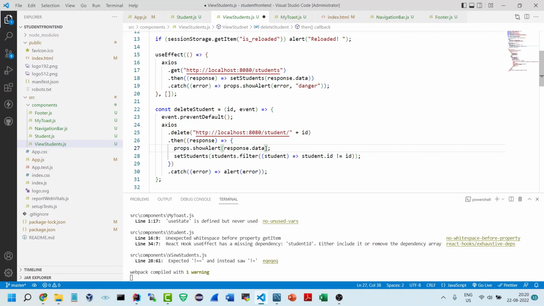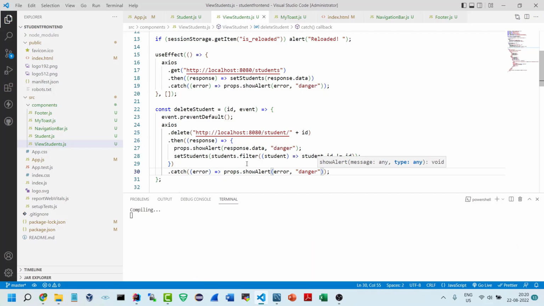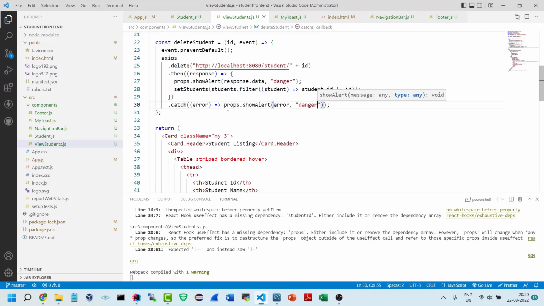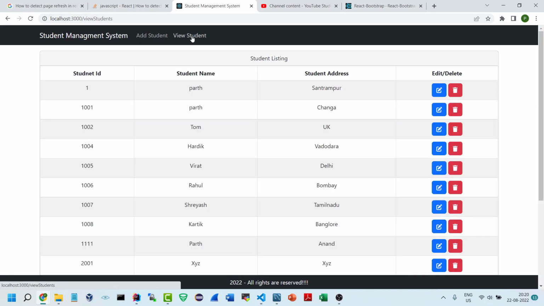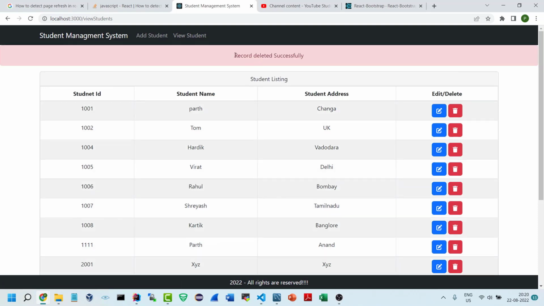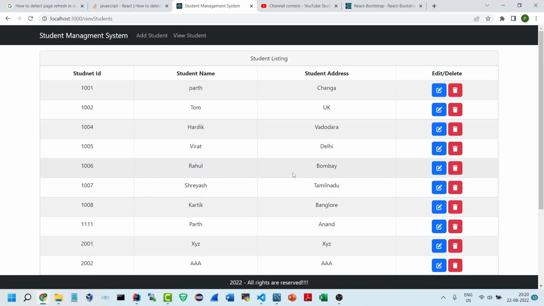The type for the delete we are keeping, let's say, danger. This is the alert, and we are going to replace this with the type danger. I think now there is nothing more, right? So let me go back to the application, view student, and now I'm trying to delete it. Let's see, the record deleted successfully. Okay, that's it for this.